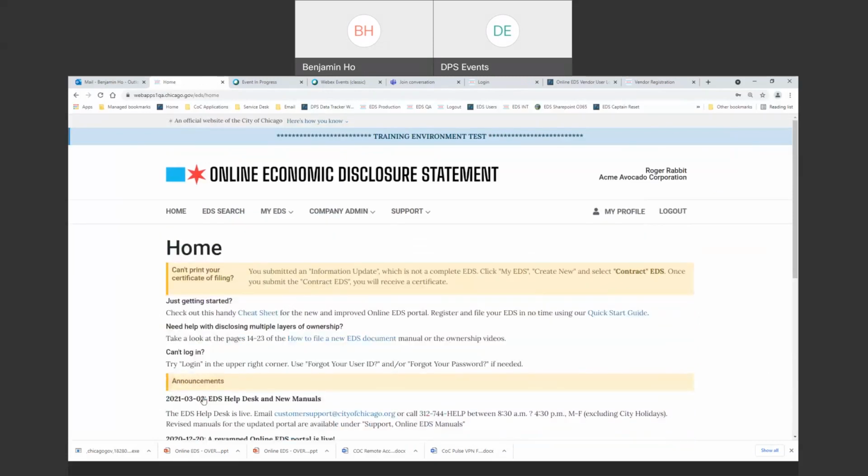And this takes us back to the home screen that you saw before with several key differences here. So you'll see that the menu choices have changed a little bit. You now have EDS search, my EDS, company administrator, support, my profile. So let's go through some of these.